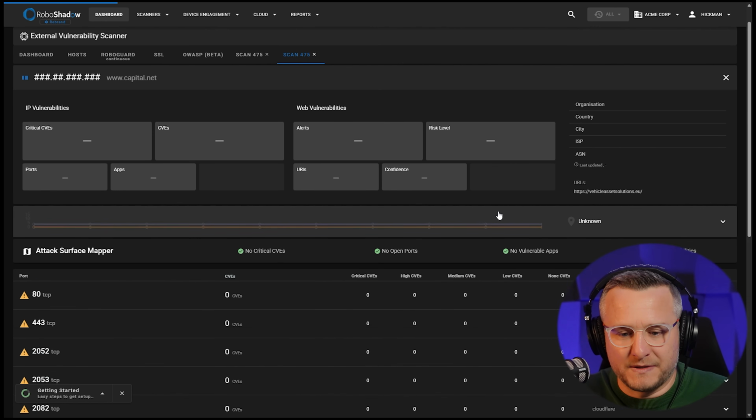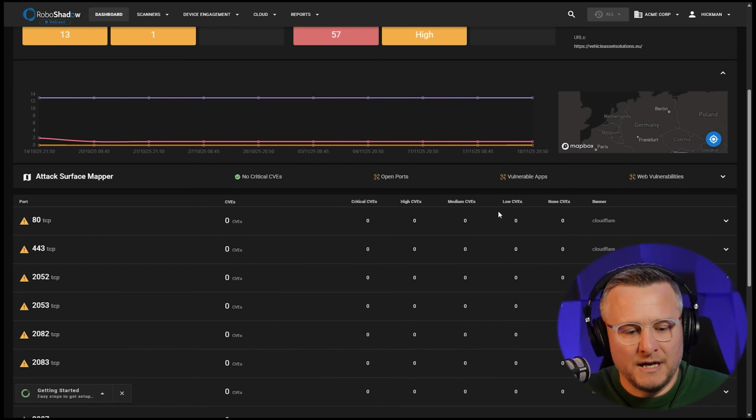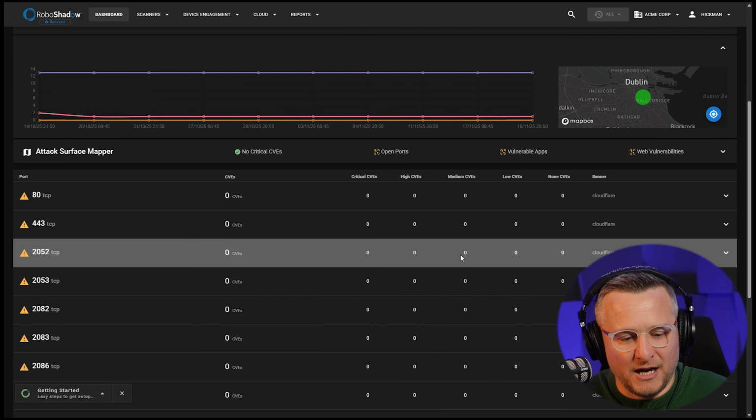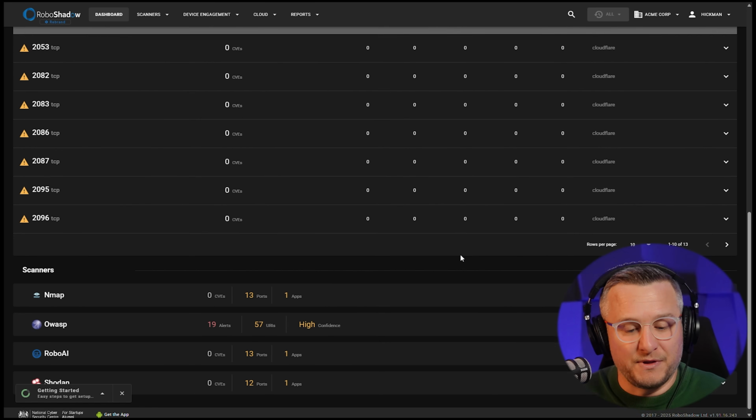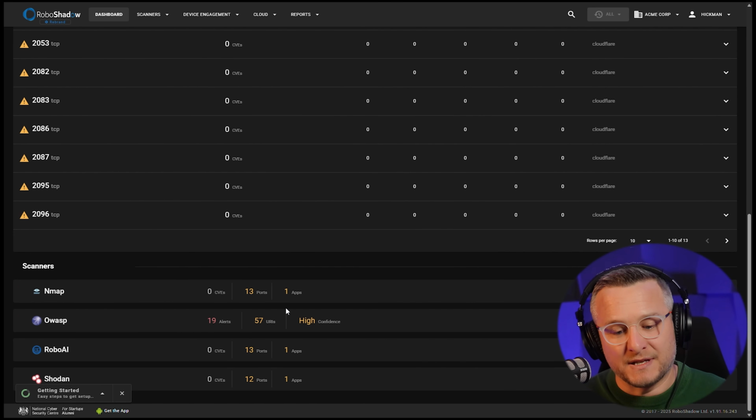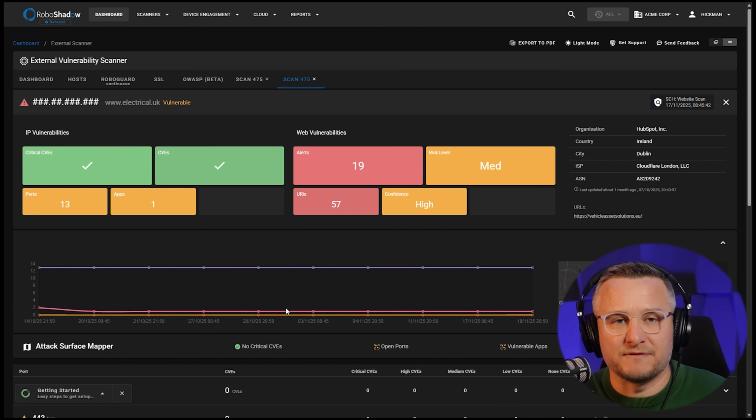So I'll go into one of the scanners that we've got here. As I go into one of the scans, you can see that we block out some of this data for demo purposes, but it will show you the open ports and give you an understanding of where they come up across the various different scanning engines.